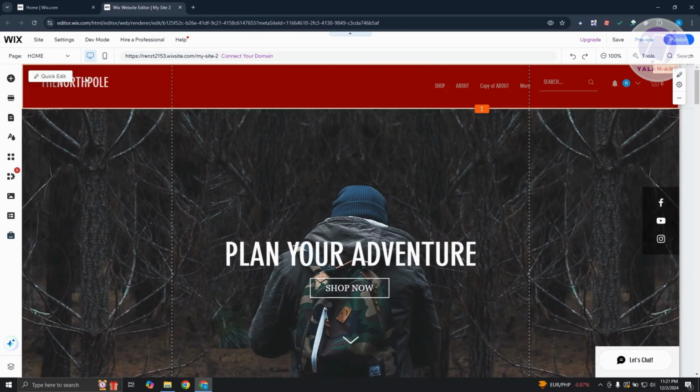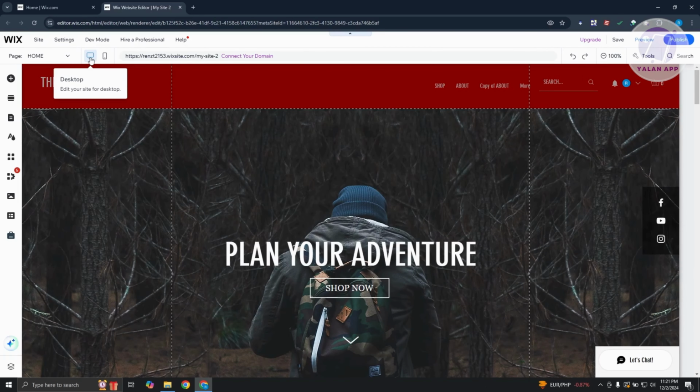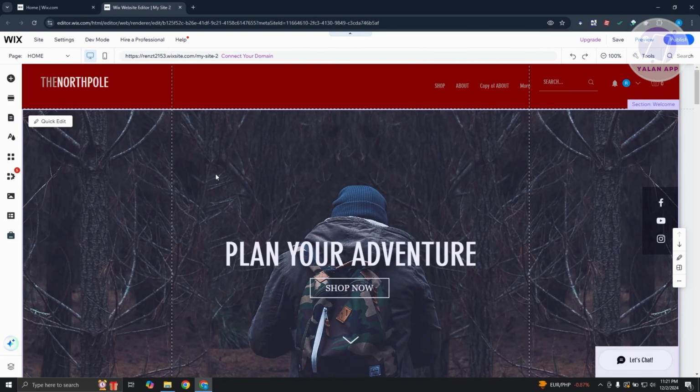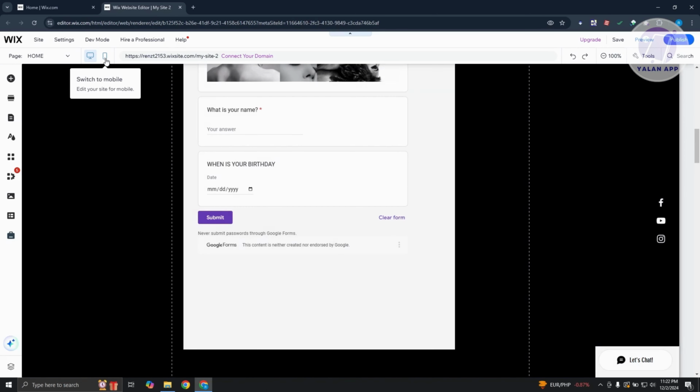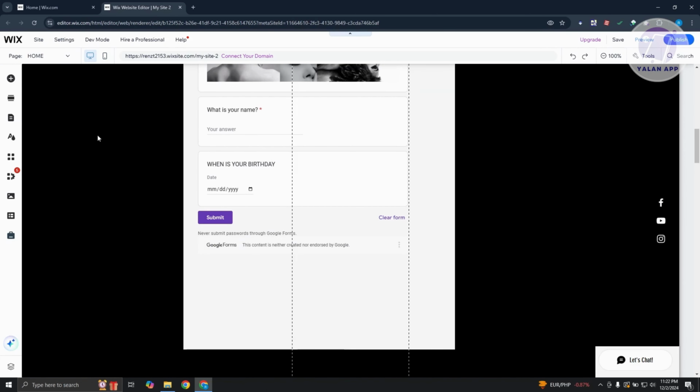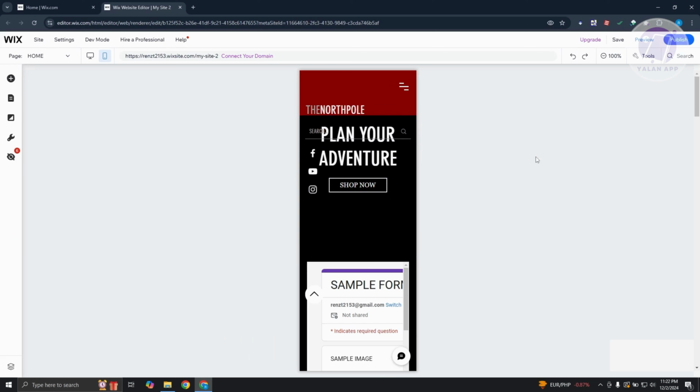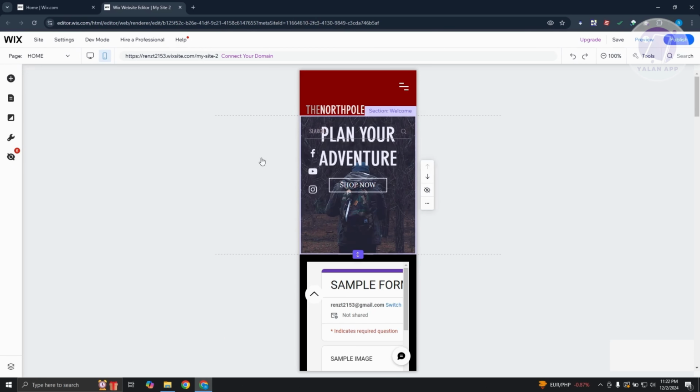Now at the top left, you have the desktop option. If you click on desktop, this allows you to edit your look for desktop. But if you click on mobile, this allows you to switch to your mobile version, which allows you to edit what your website would look like on mobile. Now, the thing with these two options is whatever you do on your desktop and whatever you do on your mobile are going to be different.